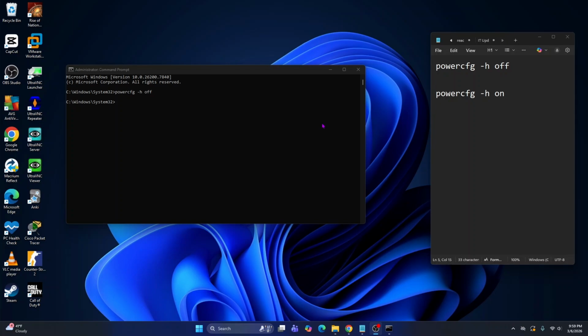One last simple tip. Make sure you restart your computer regularly. Restarting clears temporary memory usage and refreshes system processes, which can help your computer run more smoothly.